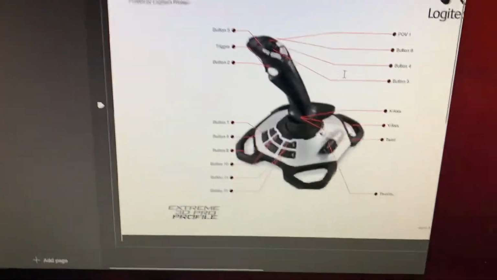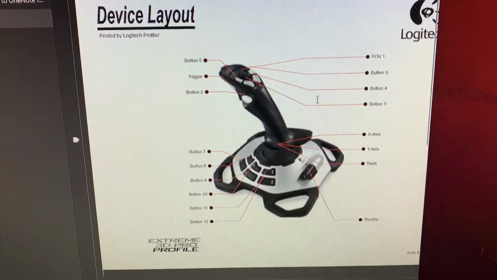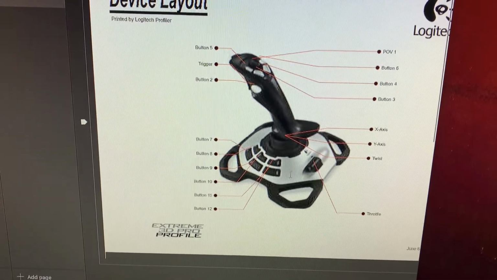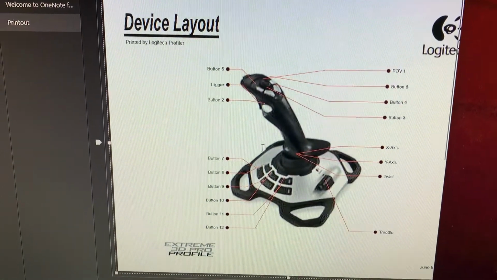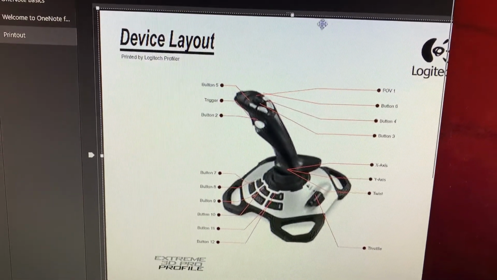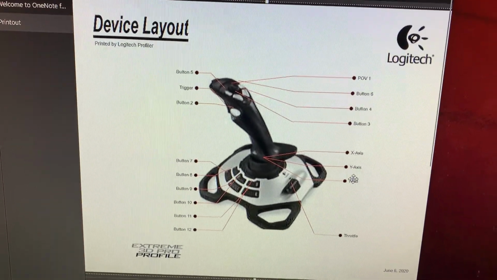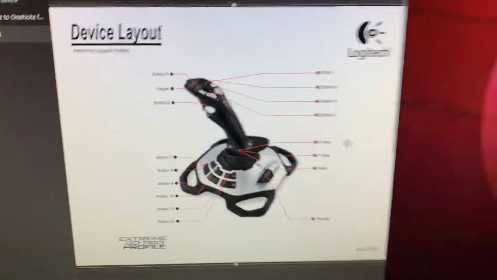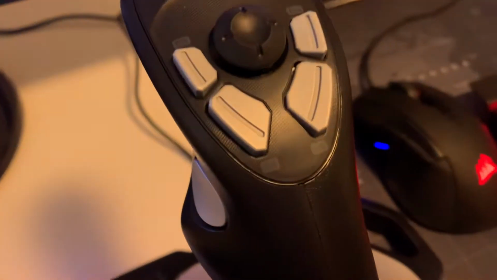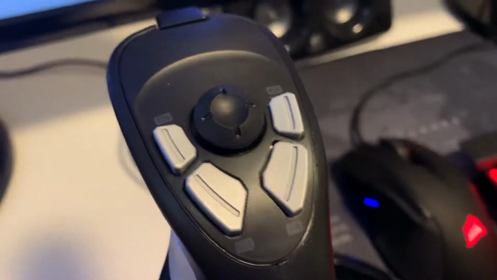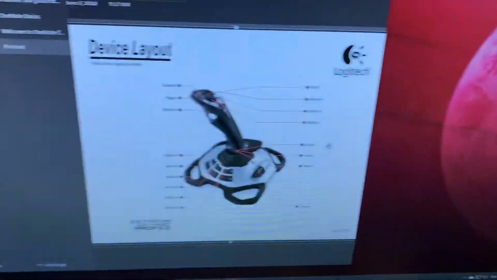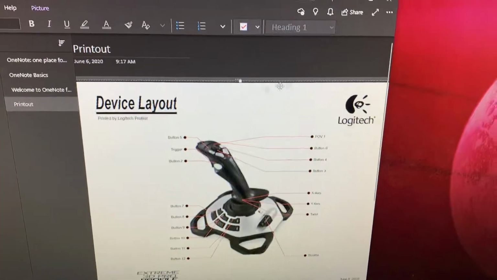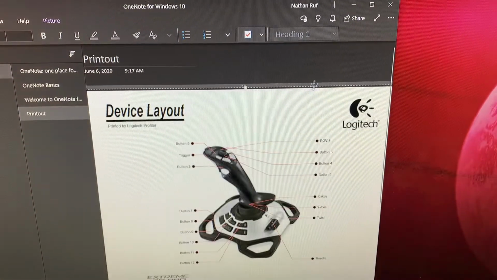Okay. So this is what it prints out for device layout. I thought that was actually going to show the controls, but it doesn't. It just shows your point of view, which button is which, which is labeled if you look close enough. It is labeled. So I don't really need that.